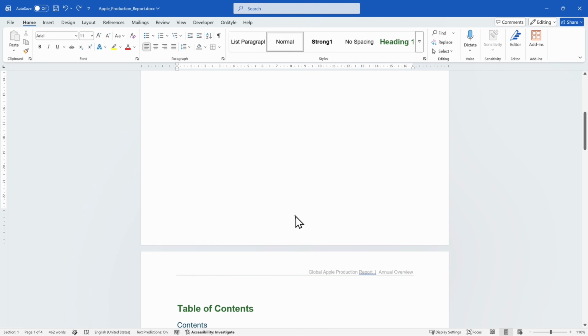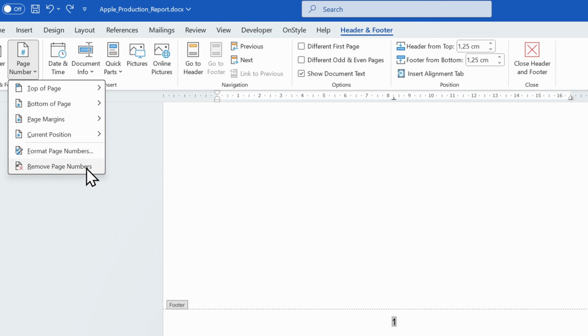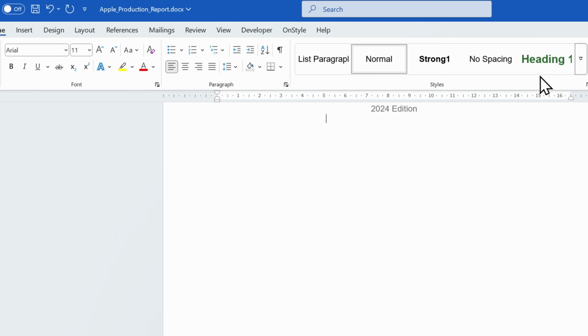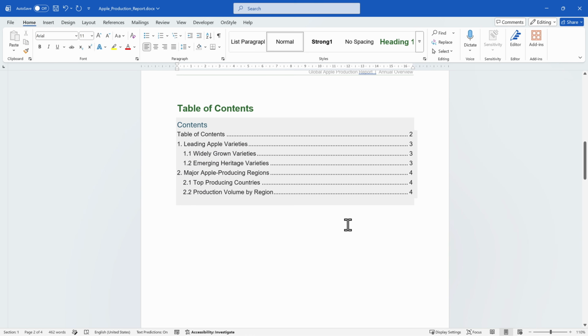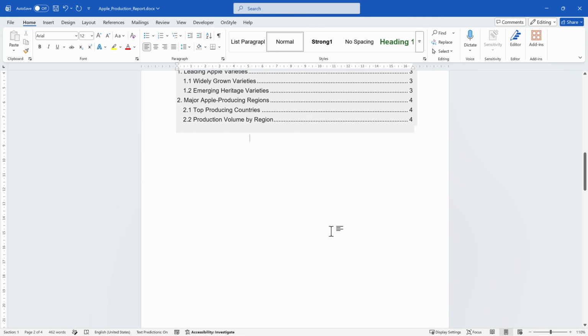Before we begin, remove the existing page numbers. Great, now we can start. First, we need to divide the document into sections. Place your cursor at the very end of the last page that you want to keep unnumbered. In most cases, that's your table of contents page.